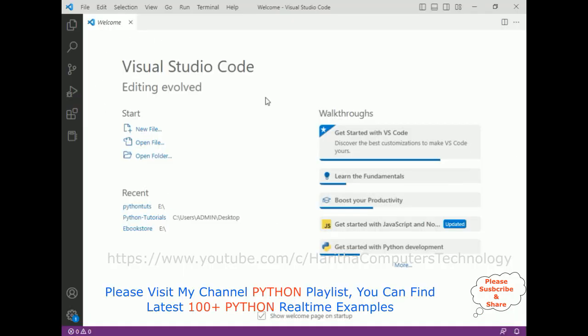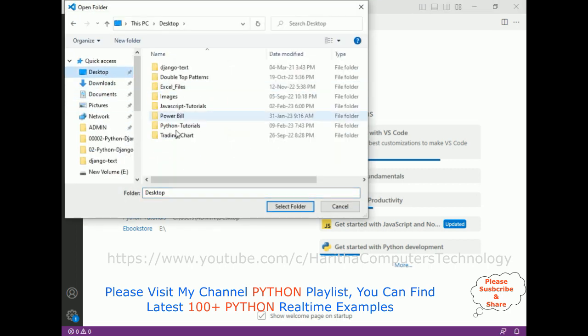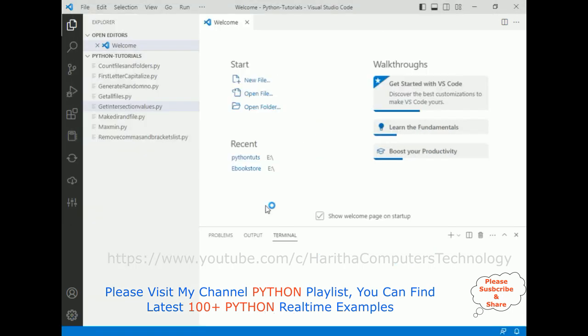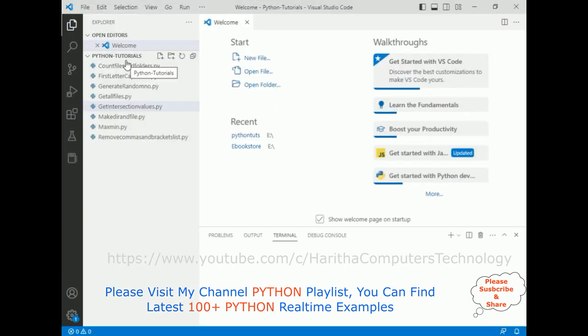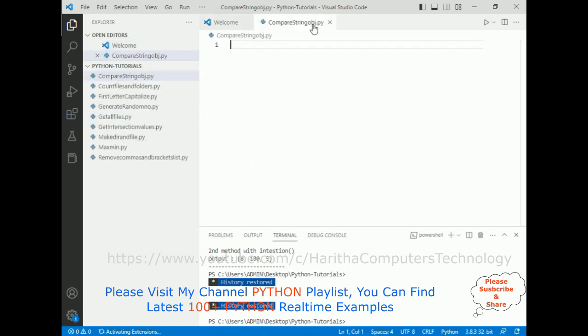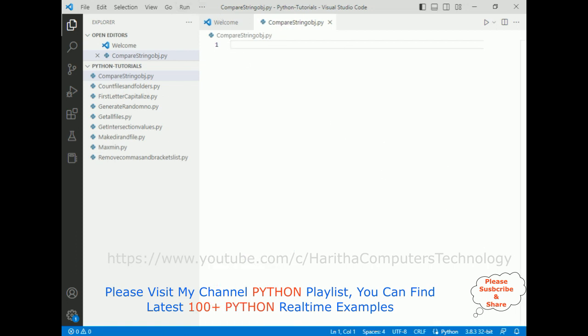For this video tutorial, I am using Visual Studio Code. First, let's open our folder which I have created on my desktop, Python tutorials. So let's select the folder. After that, our folder is added to our VS Code Explorer. Now let's add a new file. The file name is compare string objects.py. And here we got compare string objects.py. Let's close this terminal at this moment.